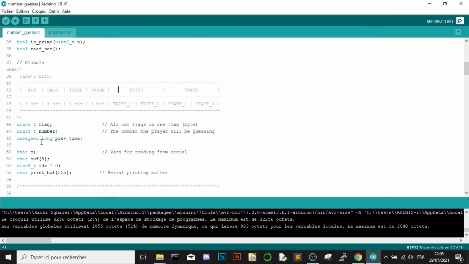Anyway, so to count to 3, we only need 2 bits. That's why I allocated 2 bits here for the counting of tries. Basically, I have 4 states, which is convenient because 0, 1, 2, 3. We can count to 4 states in 2 bits. So yeah, that's our flag.